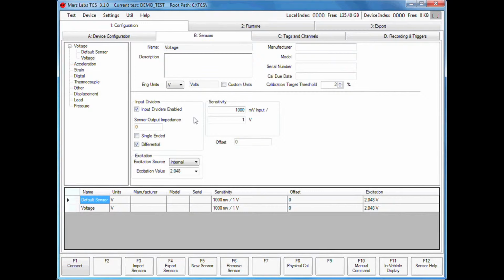Note that for a voltage sensor, the input dividers are automatically enabled. This allows TCS to accept large input signals, and so we'll leave it enabled. For our battery example, the sensor output impedance value can remain at 0, and since the battery is not referenced to ground, the input connection type can be left set to differential. Finally, because we're measuring a voltage source, no excitation is required, and so we set the excitation to none. Moving to the next column, the default sensitivity value is already correct for our setup, and no offset adjustment is needed. With this, our simple voltage sensor configuration for a 9-volt battery is complete.